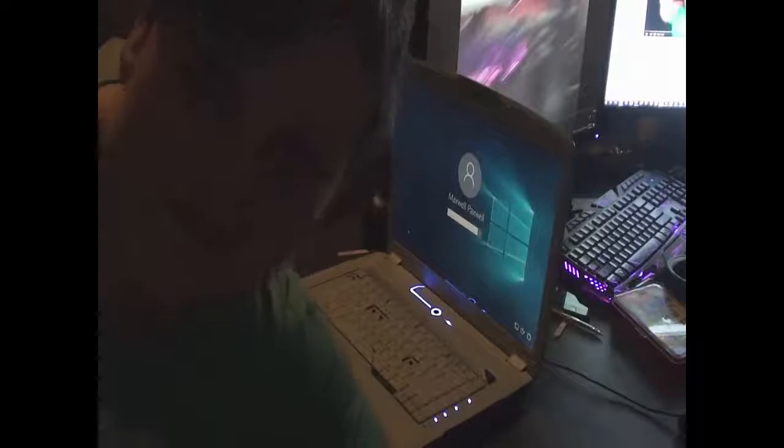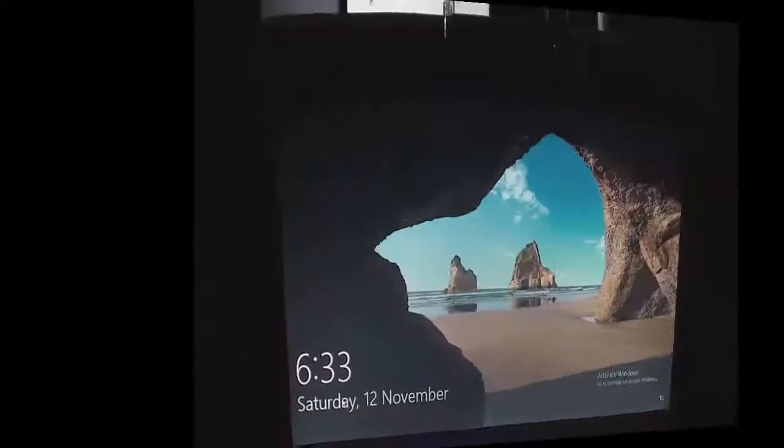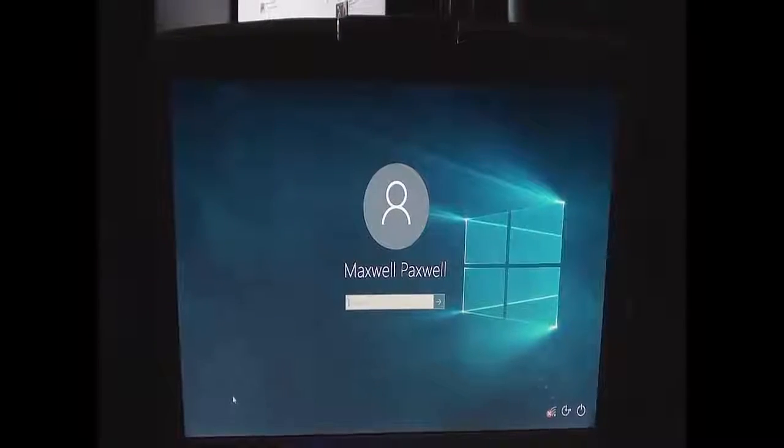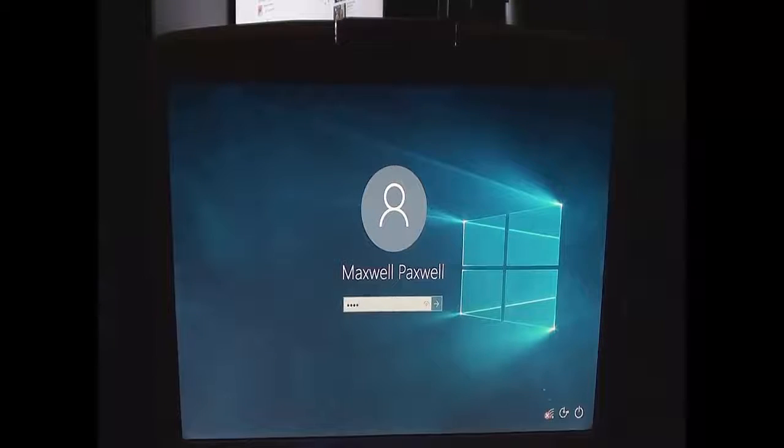Now, I used to actually use this laptop for some of my really old videos, but the videos used to be like 3 frames per second. Here we go. Okay, it's on the Windows 10 boot up screen. Just going to put in my password.